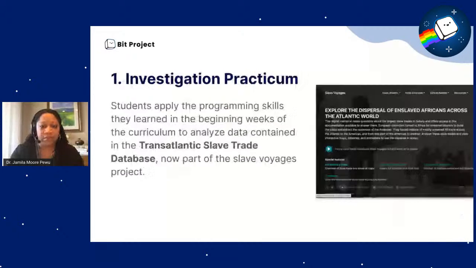The course is punctuated by three practicums that are designed to instill different skills. The first one is an investigation practicum that utilizes the transatlantic slave trade data set that's available through the Slave Voyages project site. And this was important to use because the slave trade database represents a pivotal moment in quantitative history, but also in the shift to data analytics and data visualization through the Slave Voyages Project.